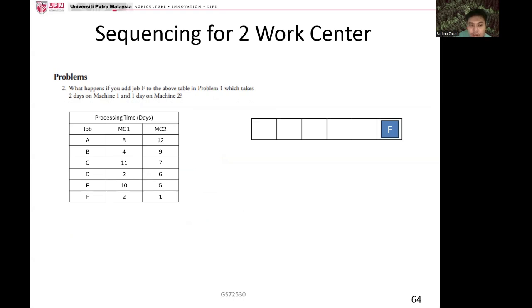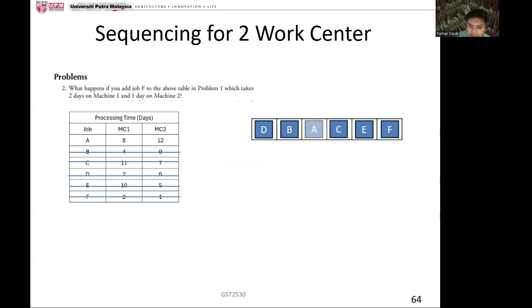Then what's next after we take out F? It will be D, 2 days on machine 1. So take out D. What's next? It will be B, 4 days on machine 1. Then we take out B from the equation. What's next? It will be E, 5 days on machine 2. Then we take out E. Then again, A on machine 1 is the fastest and C is faster on machine 2. So the full answer will be D, B, A, C, E, F. That's how we do the Johnson rule.